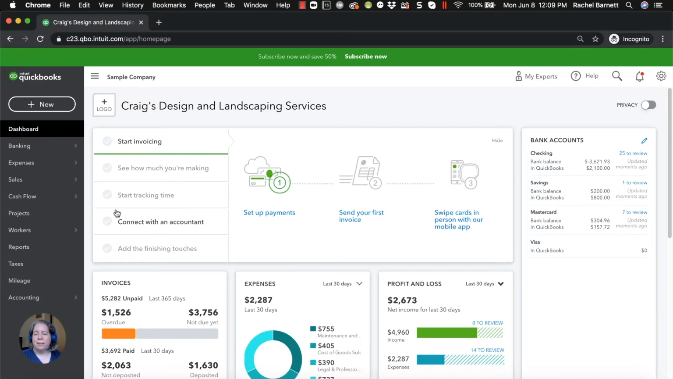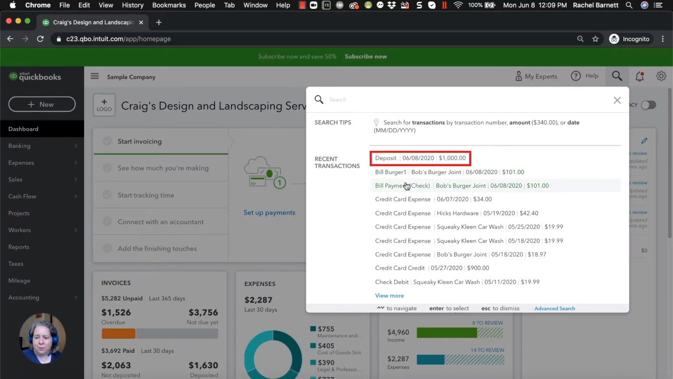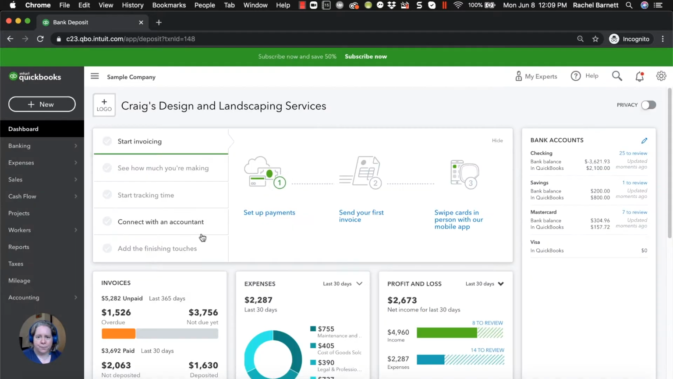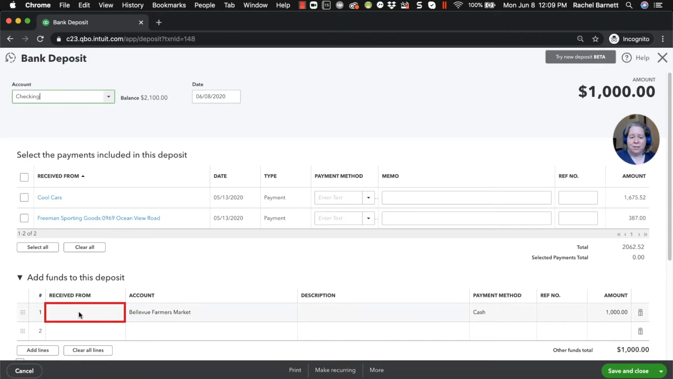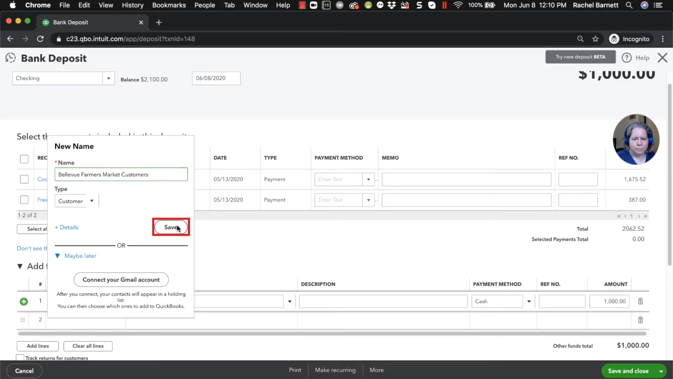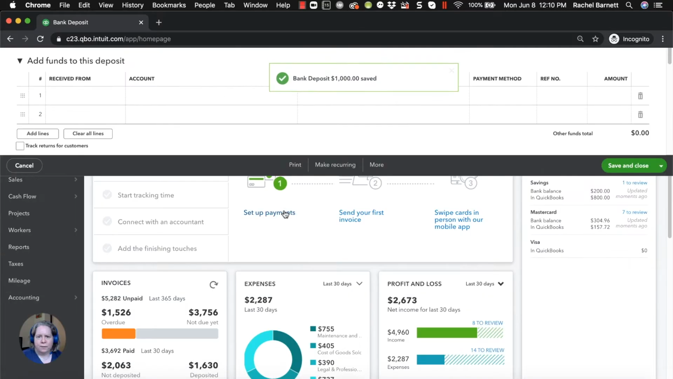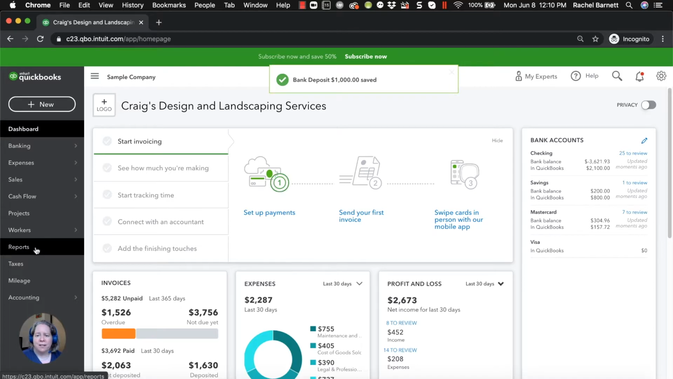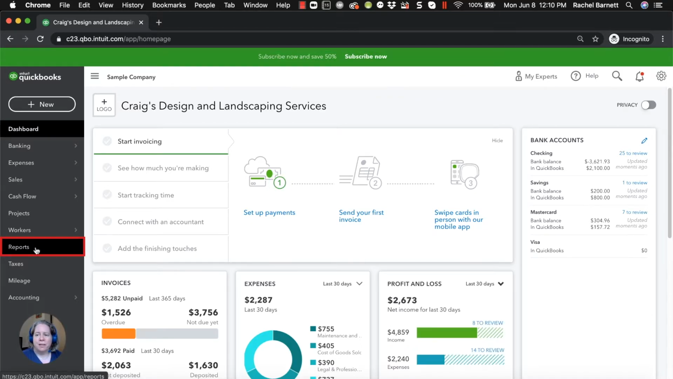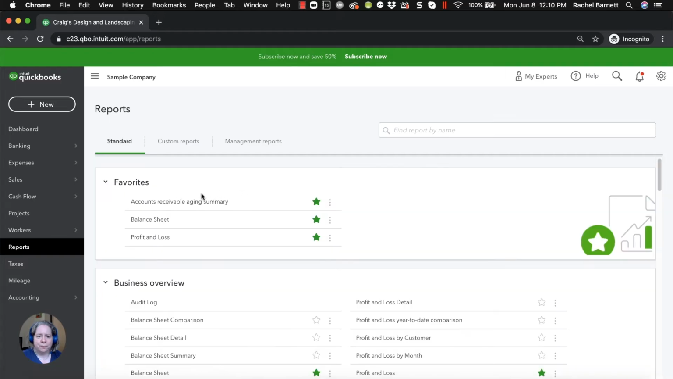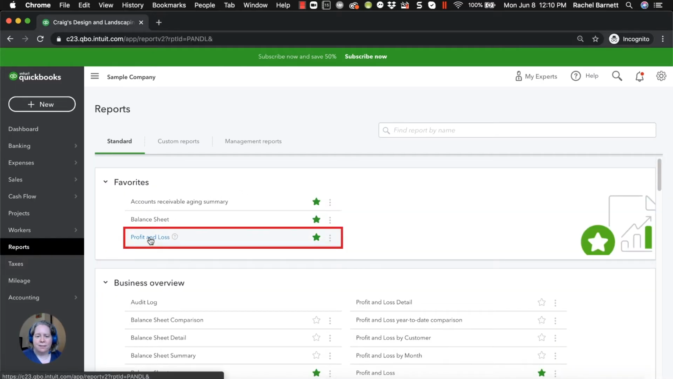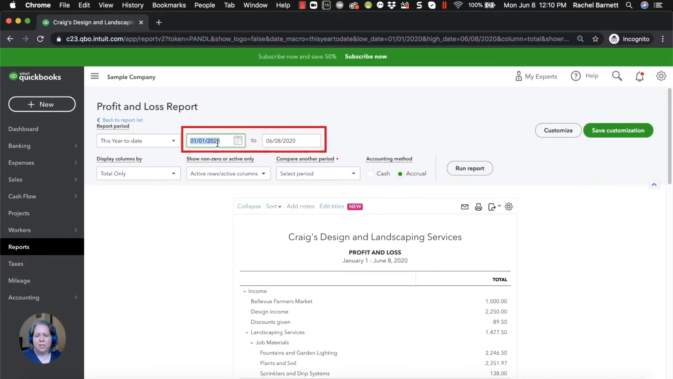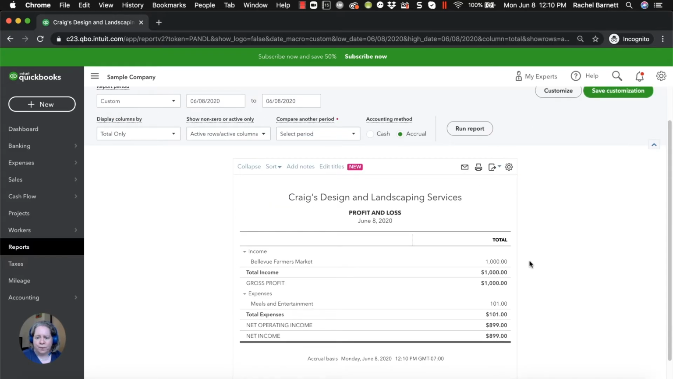So let me show you where you can see that on reports and where you cannot see it on reports. Let me first go back and edit this real quick. Deposit. What I should have done and I didn't do was give it a name. Okay, so first we'll look at the profit and loss. To get there, I'm going to click on Reports on the left-hand side of my screen. I'm then going to select Profit and Loss. And I'm going to change the date range to be today's date only because I want to make it easy for us for this video. So we can see Bellevue Farmers Market, we've collected $1,000.